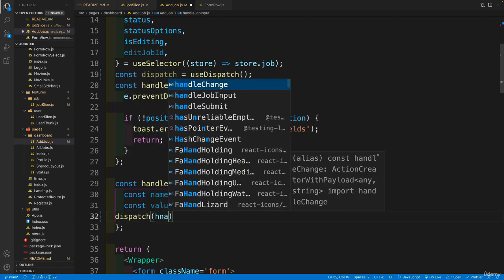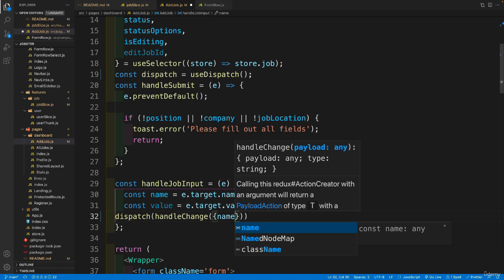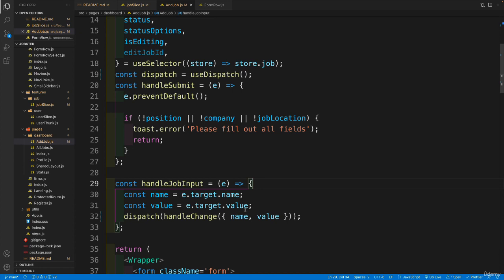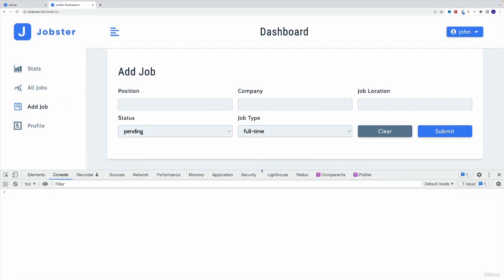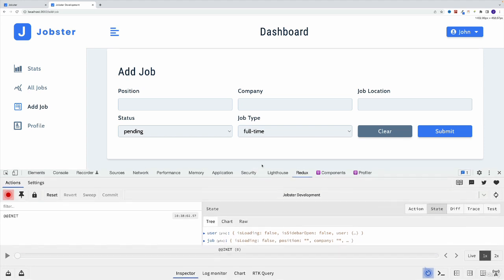And then where we have the handle job input, instead of logging, we want to go with dispatch, then handle change. And now let's pass in the object with two things, name and value. And as a quick side note, it's just my preference to set it up as an object because then the order is irrelevant. Basically, as long as you have the proper property, then you're good to go.